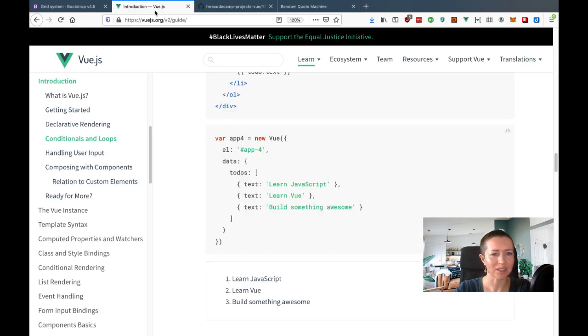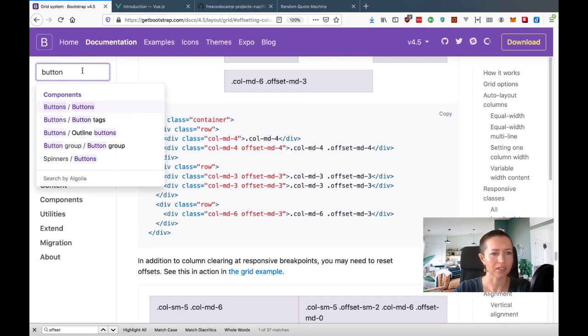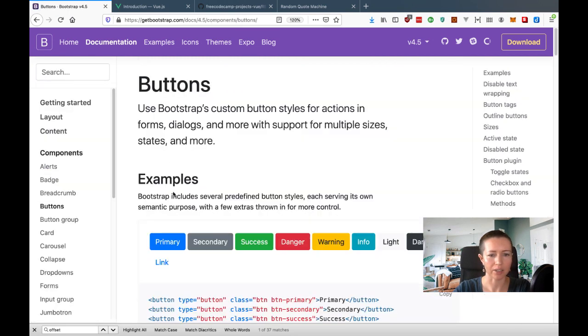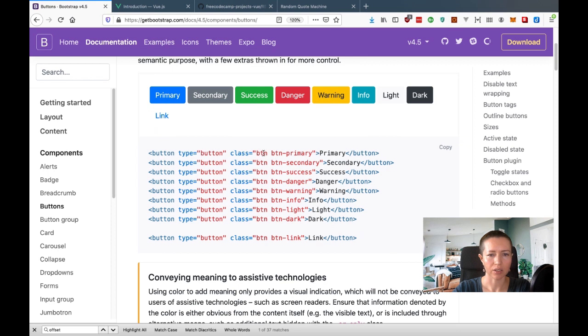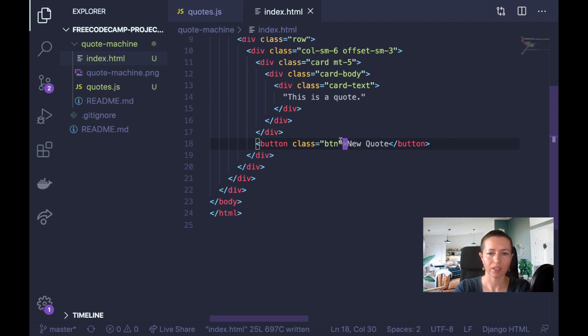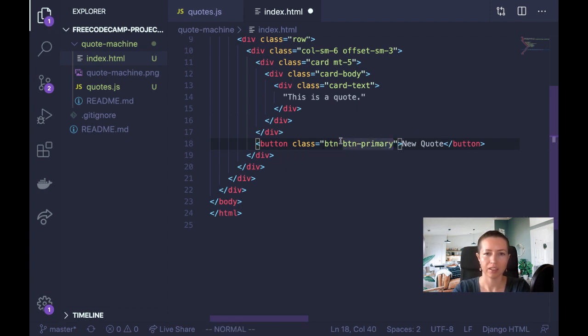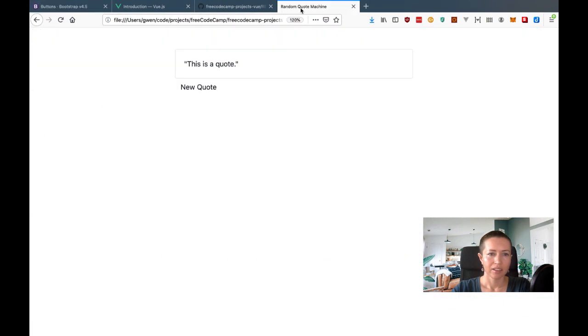All right, so in the new Bootstrap, let me just search for button because it might be a different class now. Okay, so it's btn and then btn whatever I want. So let me just do btn primary. Let's see if that works. Cool, awesome. So now there's a button and now there's a quote box.